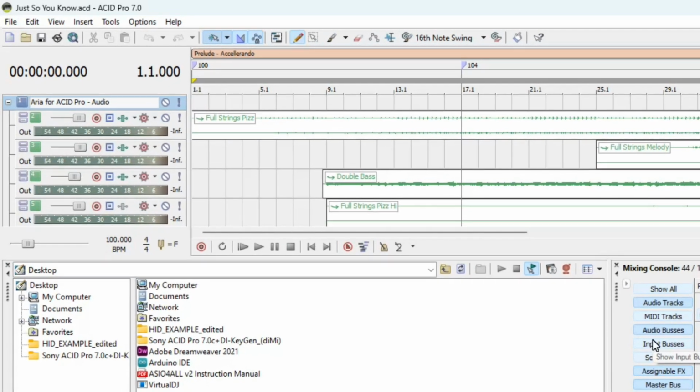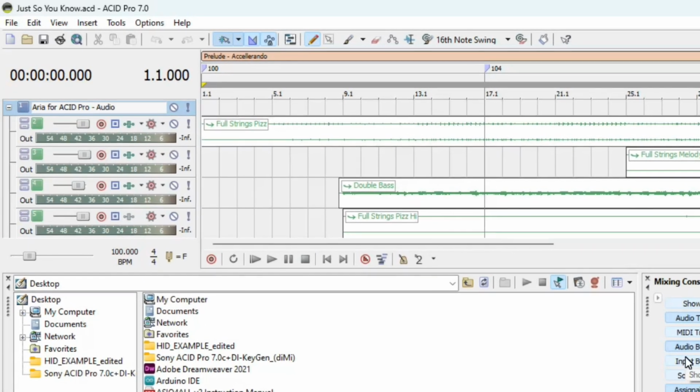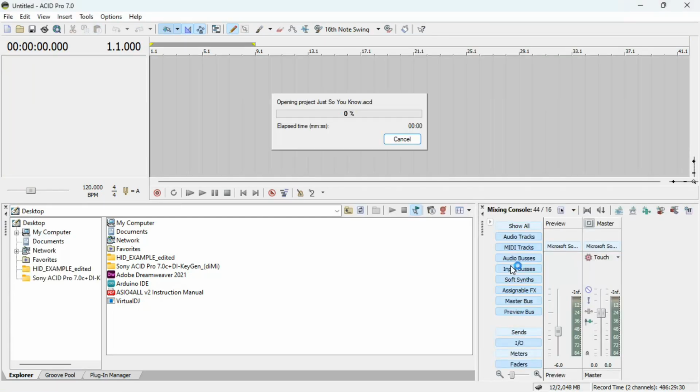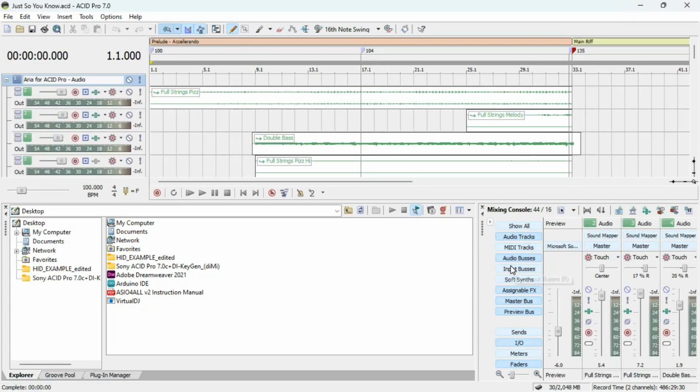We are beginning a series on Sony Acid Pro 7. It is going to be basically just Sony Acid Pro, no matter what version you have. This is because a lot of you guys have been coming to my DMs asking me to do Sony Acid Pro as well. Now, this doesn't really mean I have quickly shifted from virtual DJ.